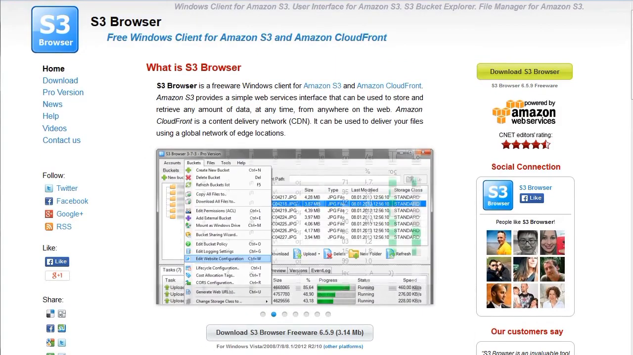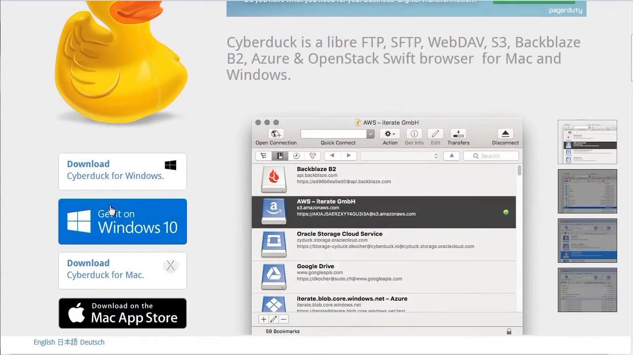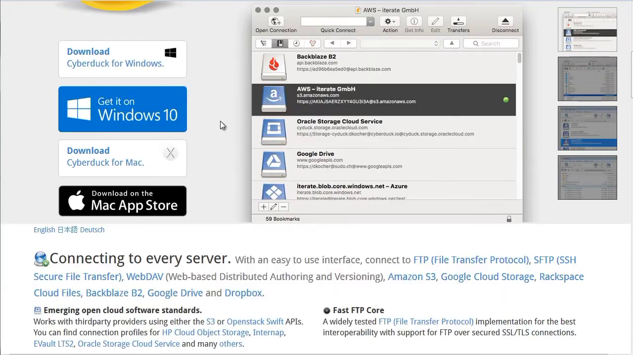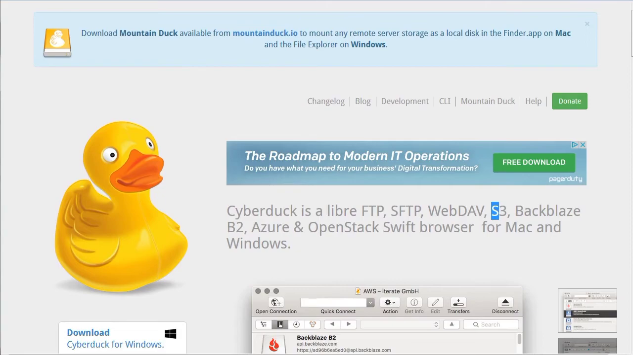Now, if you use a Mac computer, another software that we recommend is cyberduck.io. And when you go to the site, as you can see, this is compatible with FTP, S3. As you can see, it is compatible with both Windows and Mac. So I just wanted to show you this if you are a Mac user.